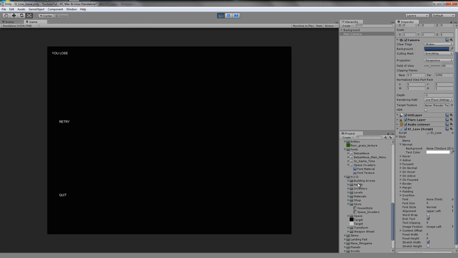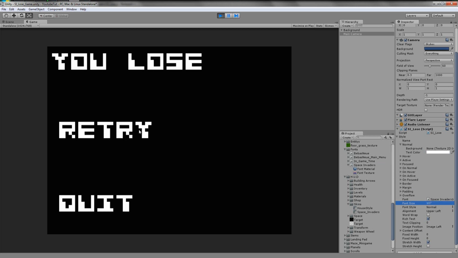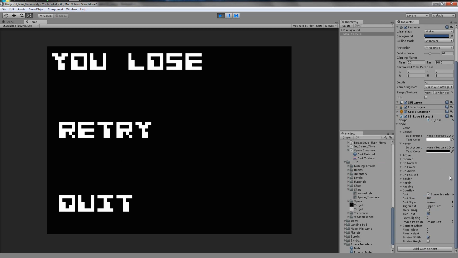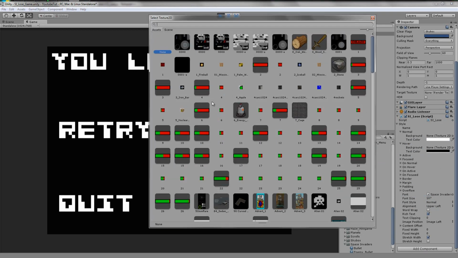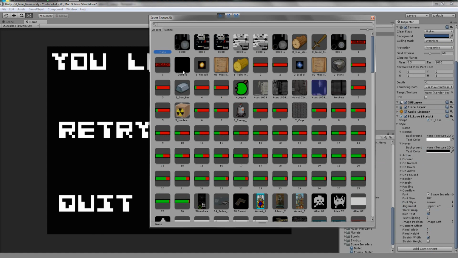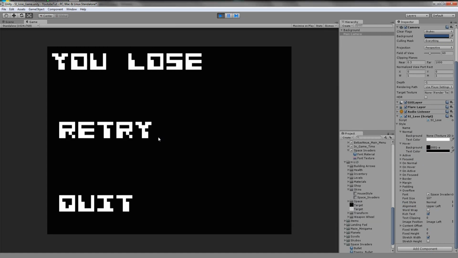Now we can see. For the font, I'll assign our Space Invaders one, and I'll turn this font size all the way up. You lose, retry, quit. That's it. For the hover, you can't really do it, but in order to make the hover work, you'd need to apply a background, and we don't really have a background. But if we just apply black to it, you can see it works fine.